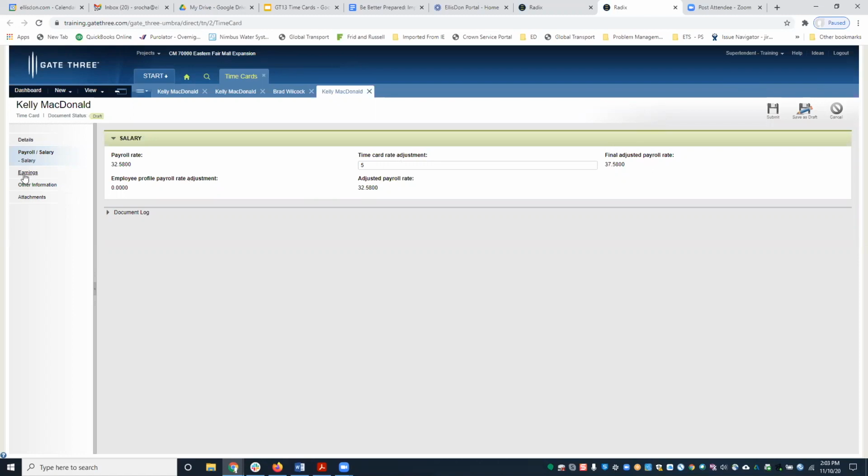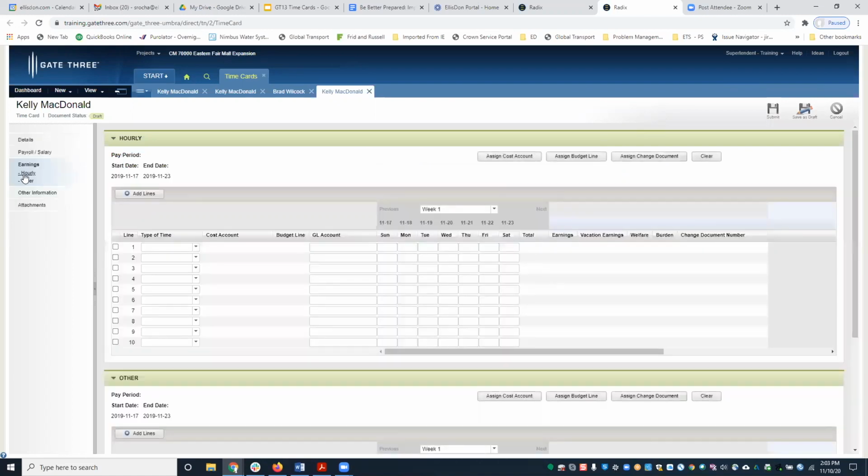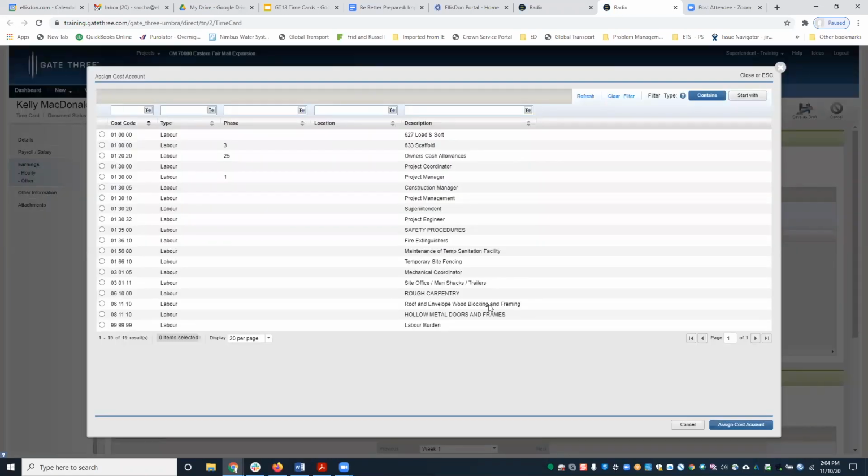Then the next section, earnings, is where you're going to start adding the hours. You would come over to type of time and select from one of these types. In this case, I'll select straight time. You also have to select a cost account and a budget line. I'm going to go ahead and select a cost account.